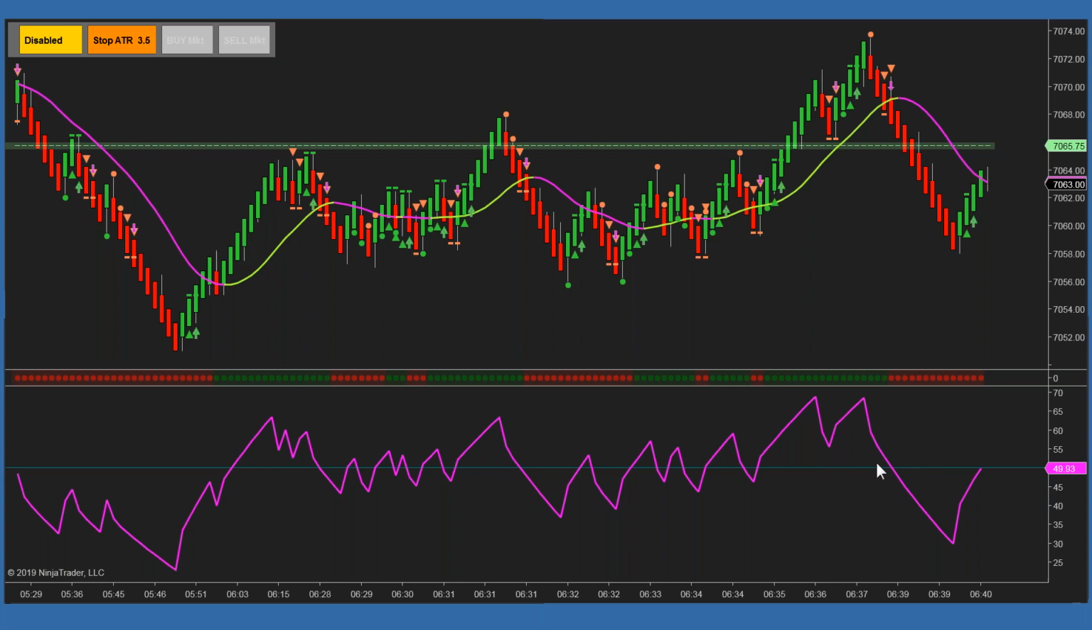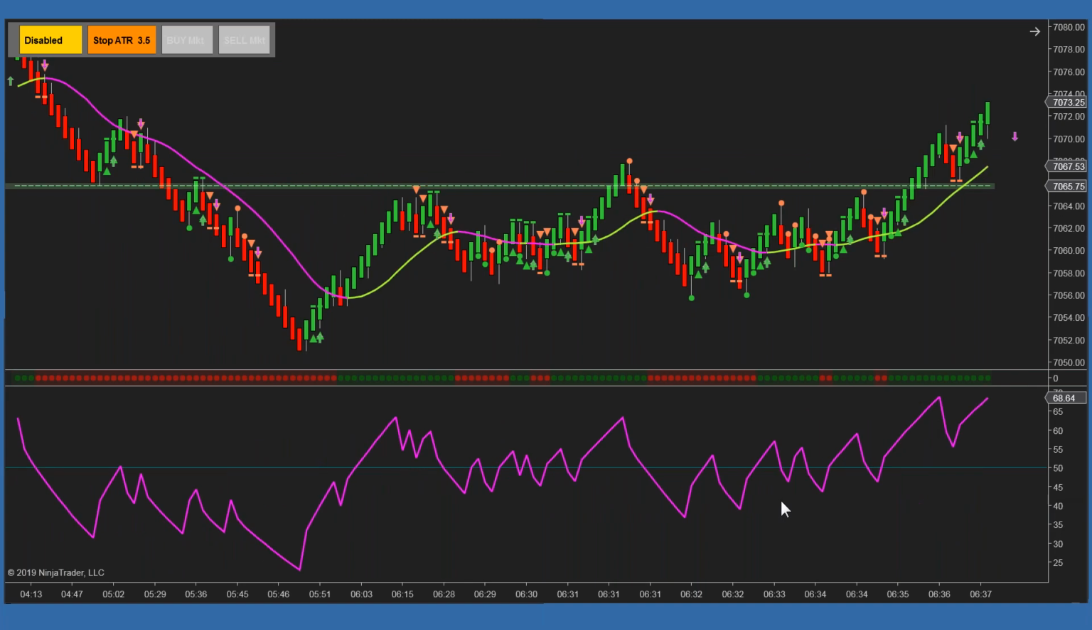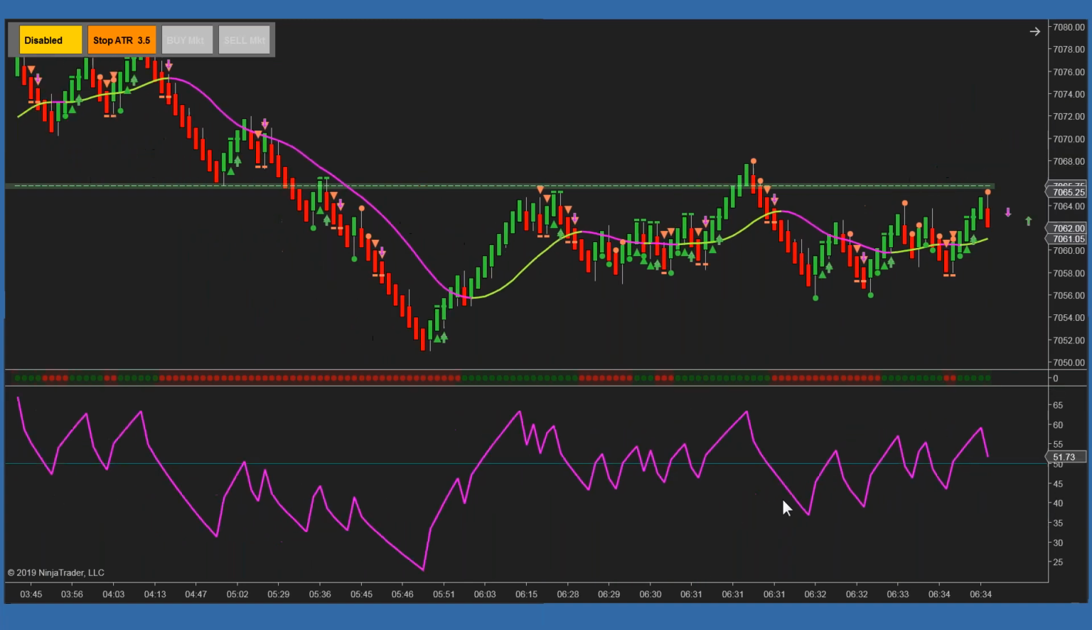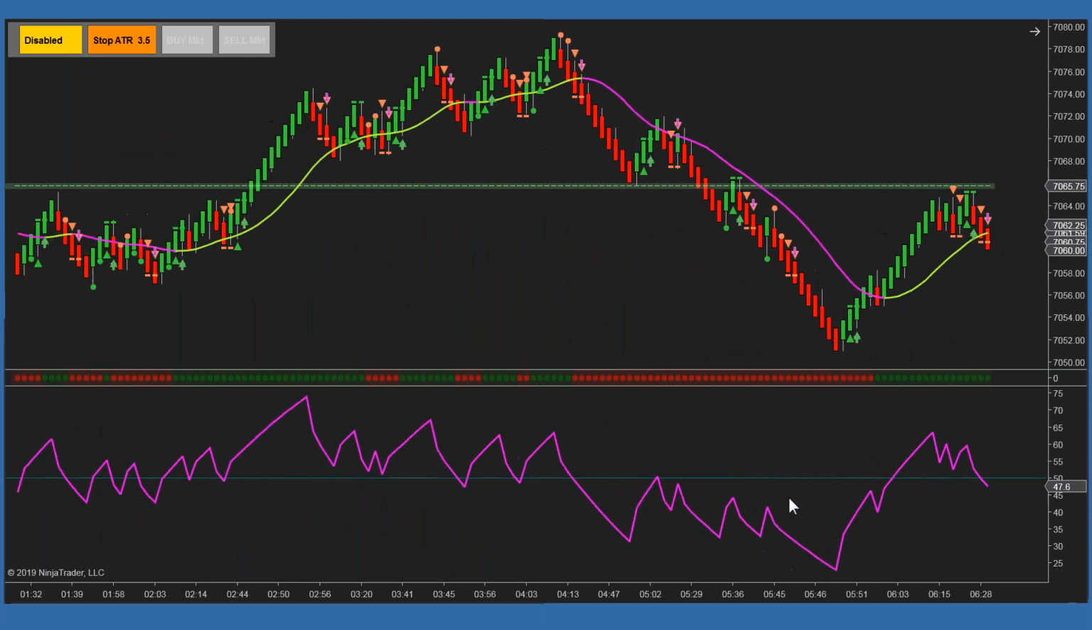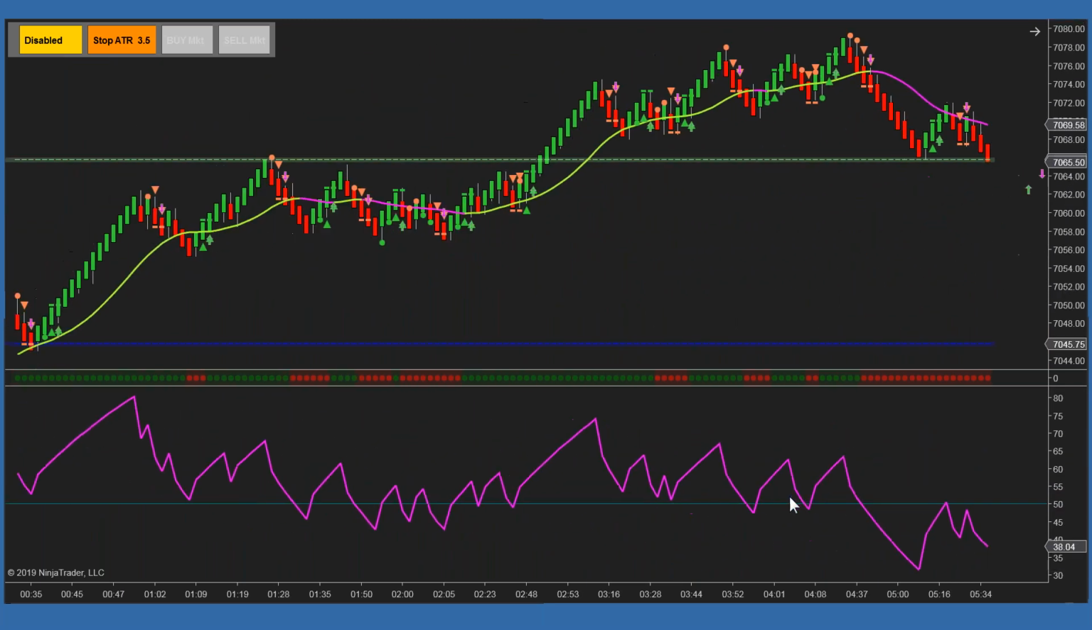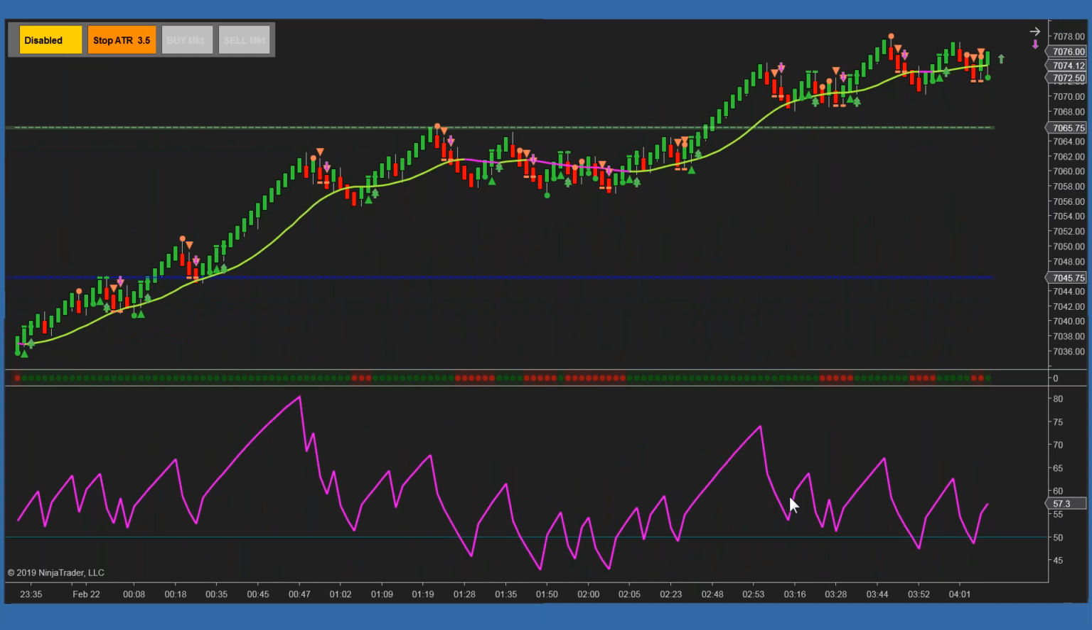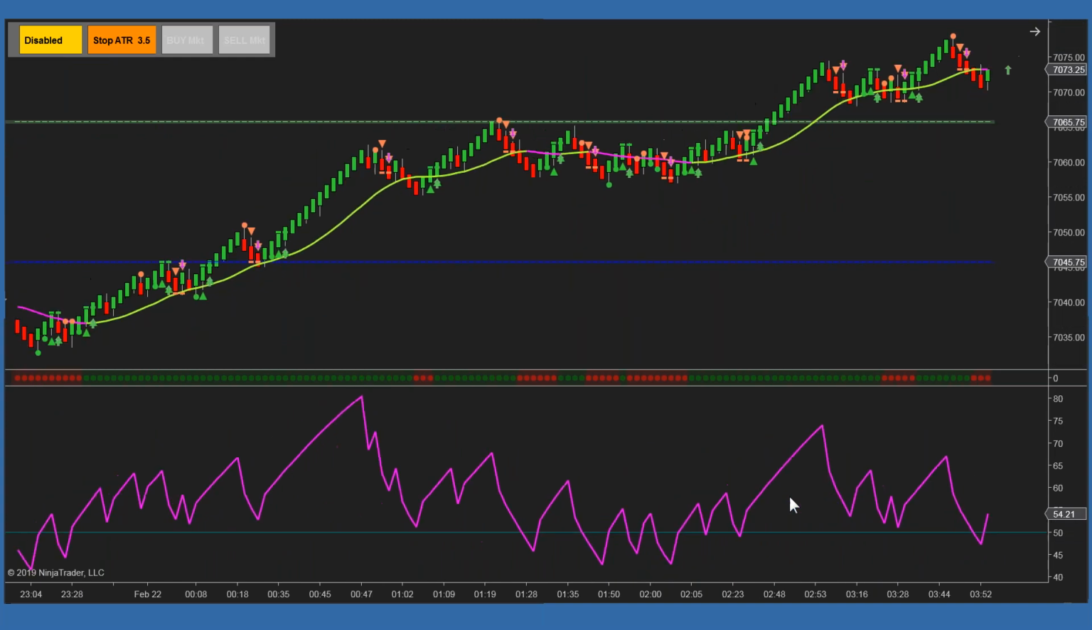Generally speaking, with RSI, if we are above the 50 level, we are going to be bullish. If we are below the 50 level, we are going to be bearish. RSI has this, let's see if I can find one that looks a little bit more textbook. It has a failure pattern that you like to look out for.